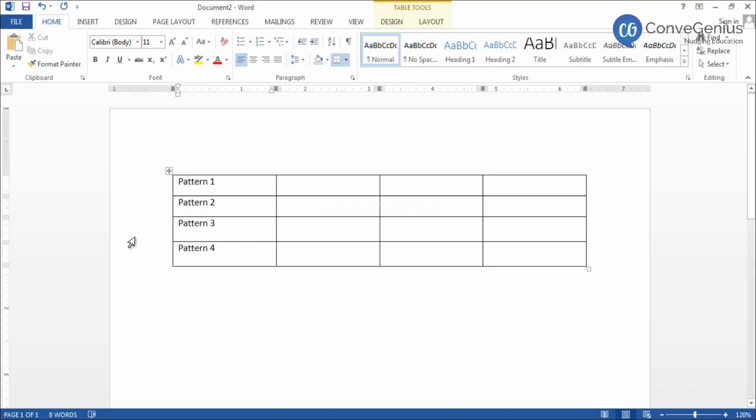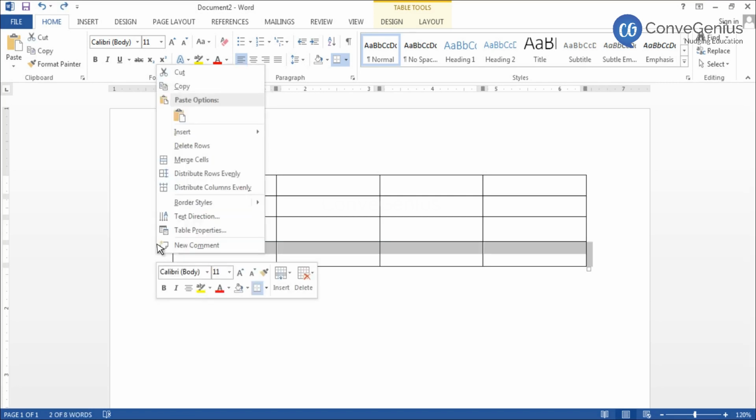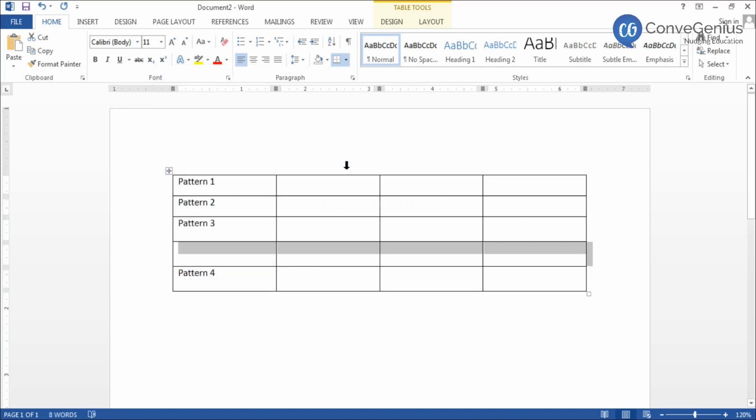To add a new row or column in the same table, right-click the table. Then hover the mouse over Insert to see various row and column options, such as Insert rows above.